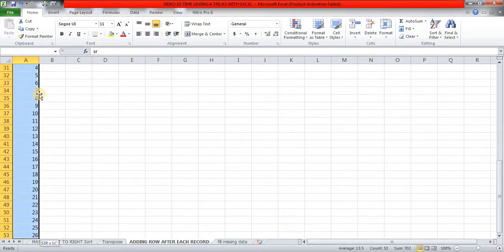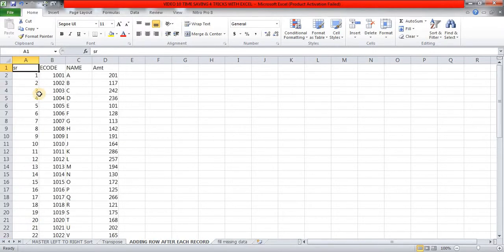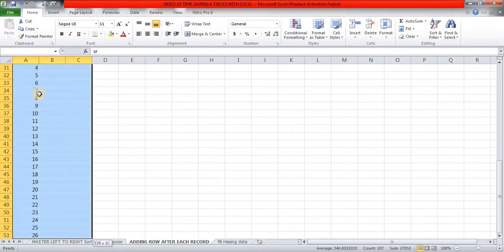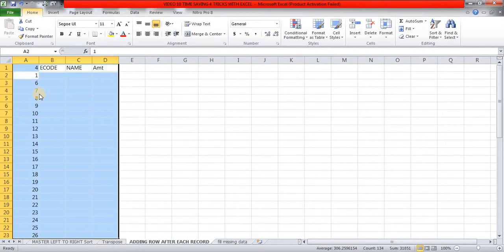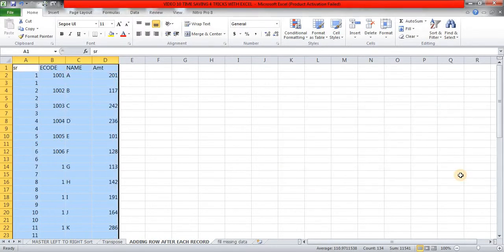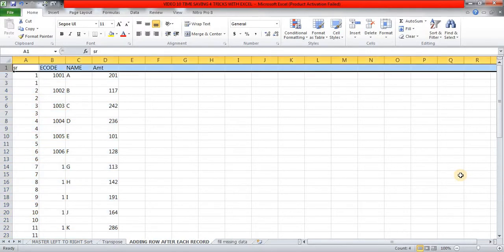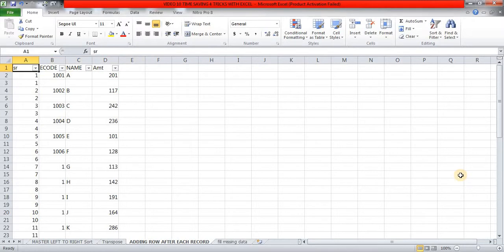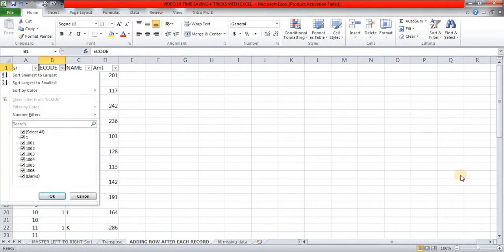And now I'll select this entire thing up to D. My database is up to D, and we'll sort this. Sort by, we'll say serial number and smallest to largest, and okay, and then I'll say filter, and we'll say blanks.